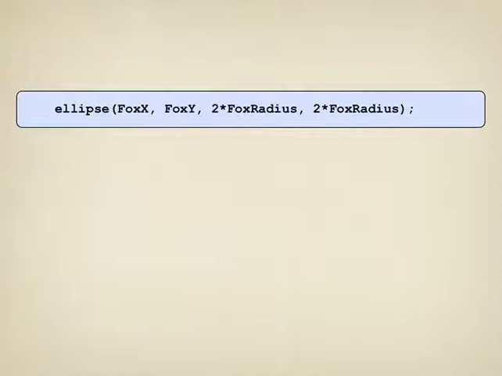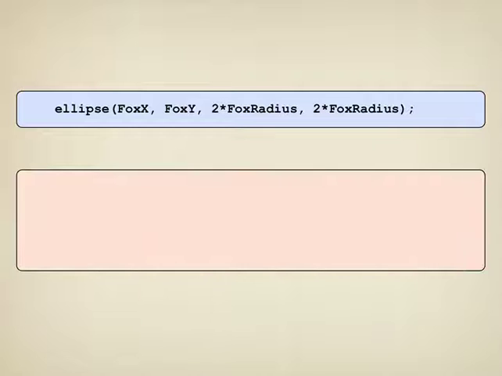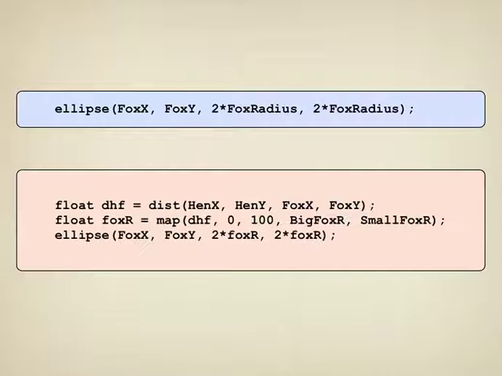Let's take a look at the code that drives this. Here's the line of code from the original program. To draw the fox, I simply call ellipse. The center of the ellipse is at fox x, fox y, and the radii of the ellipse are both the same, which gives me a circle, just 2 times fox radius. The new version is just 3 lines long. In the first line, I call dist, and I find the distance between the center of the hen and the center of the fox. And I store that in a variable which I call DHF for distance from hen to fox. Again, I'm keeping everything super short for these slides.